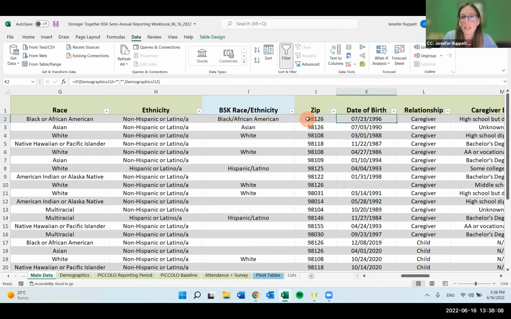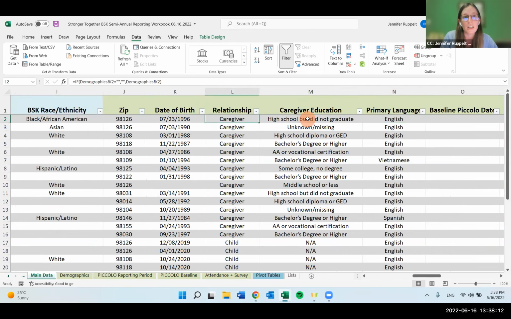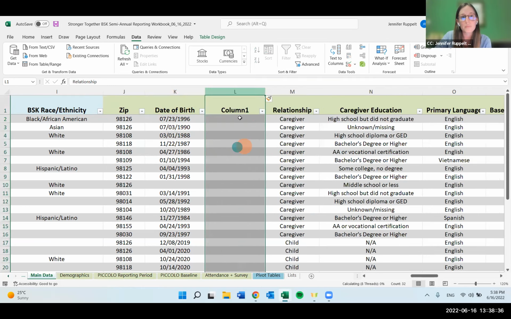All right, so the next thing that BSK asks for on their workbooks is the breakdown by age. And this is a tough one since they ask not only for age, but also for age categories or age groups. So we're starting out with the date of birth here, and this is going to give us the base that we need to be able to calculate age. So I'll add a new column here.